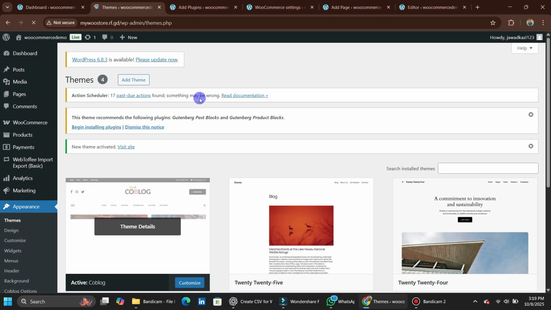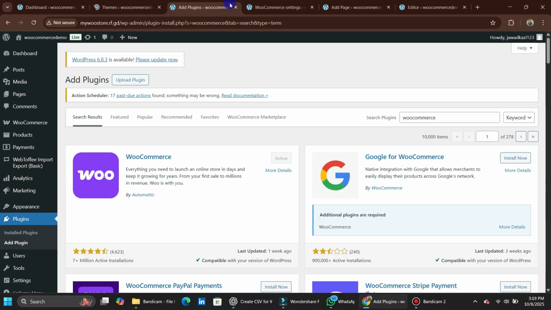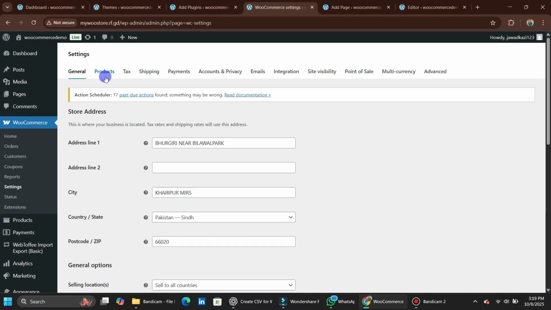Next, go to Plugins, then Add New and search for Woocommerce. Install and activate the Woocommerce plugin. After activation, the setup wizard will guide you to add your store details like address, currency, payment methods, and shipping options. Complete this setup. Now go to Pages, then click Add New.